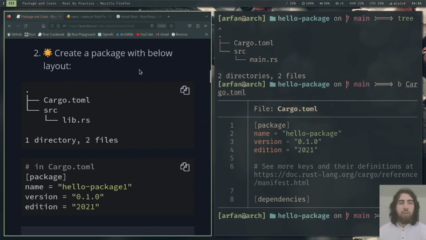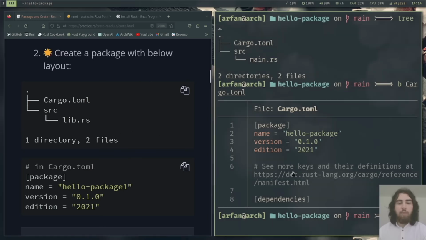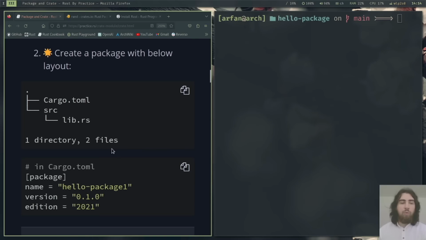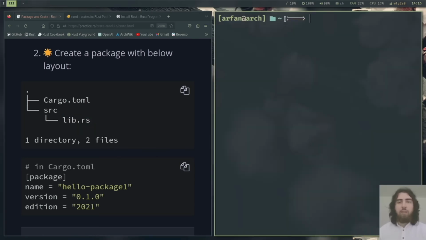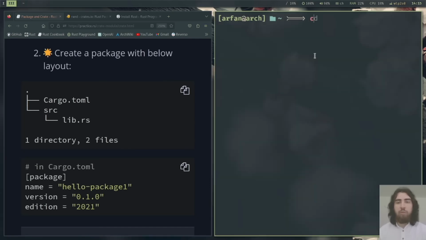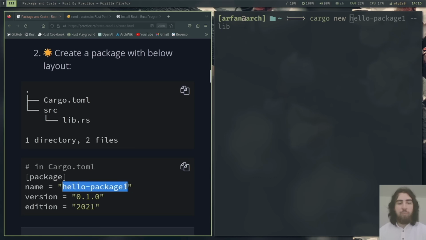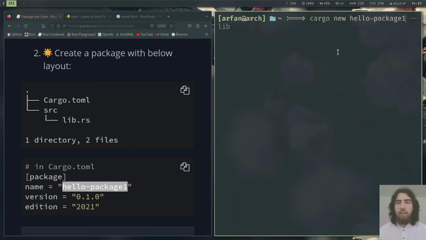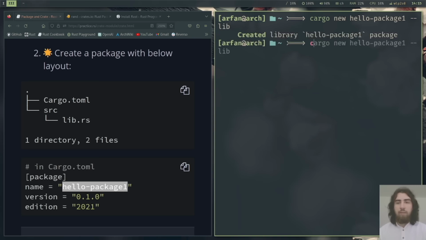Create a package with the below layout. So over here, we want to create a library. I'm back in my home directory and we can create the library crate right now. Let's do cargo new, then the package name here. And then we have to provide the --lib flag, right? So this will then create a library. And then let's cd into that.